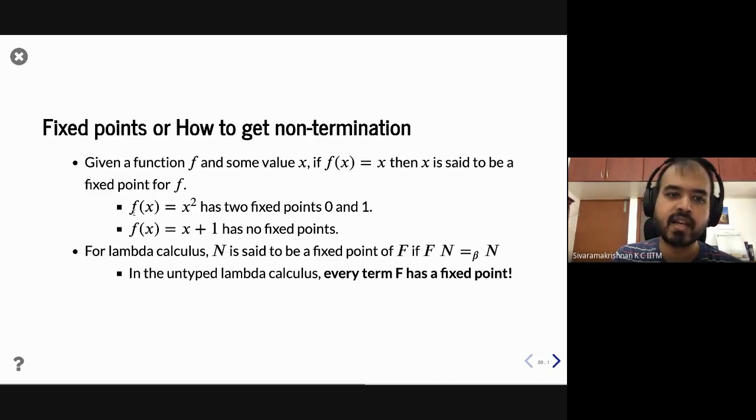An example is, consider f of x equals x squared. This function f of x has two fixed points, 0 and 1. So 0 squared is 0 and 1 squared is 1. And there are also functions which don't have any fixed points. Here is a mathematical function, the successor function. Whatever value of x you provide this function, it will always return a value which is not x. So this particular function is said to not have fixed points.